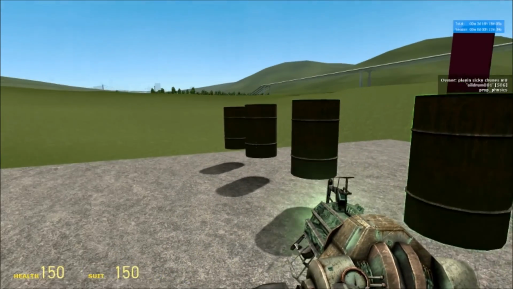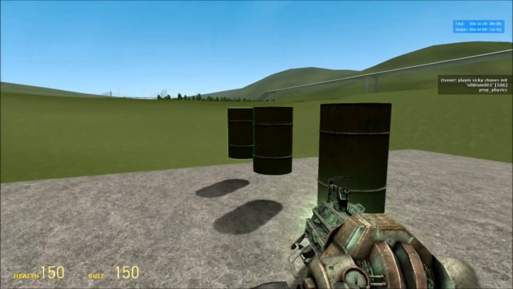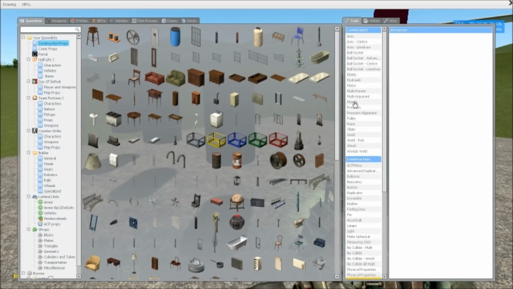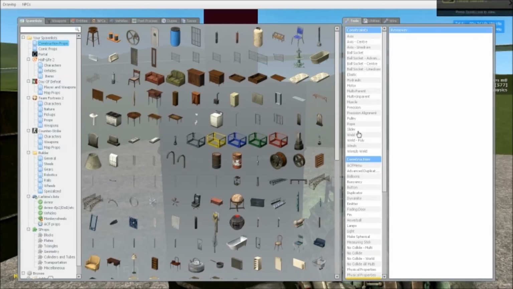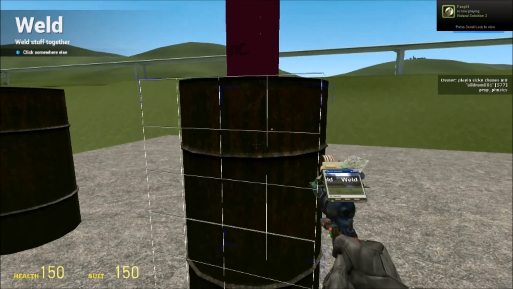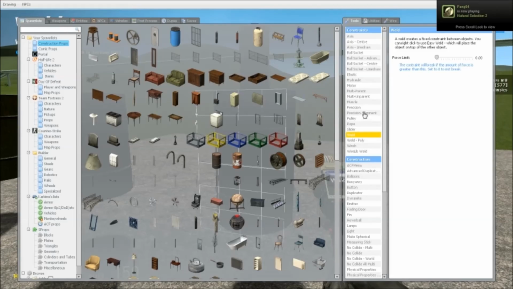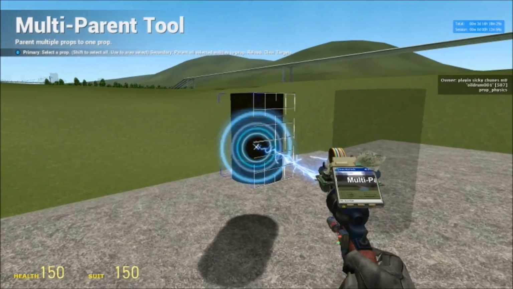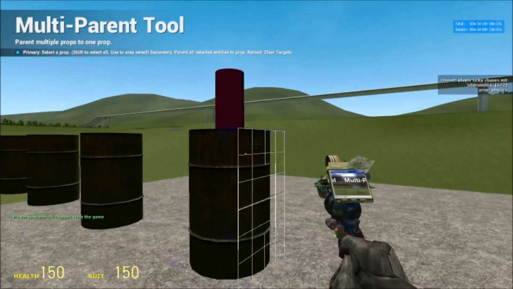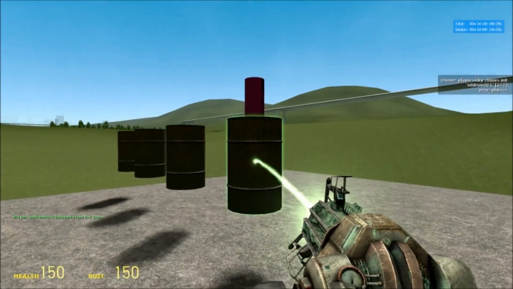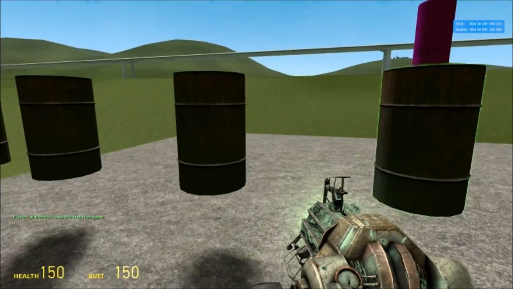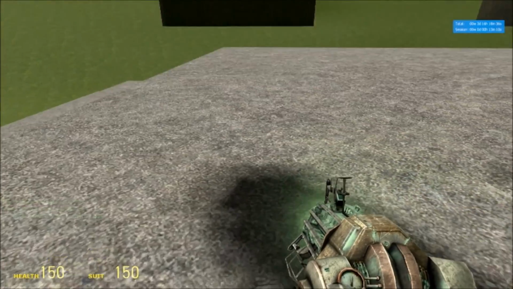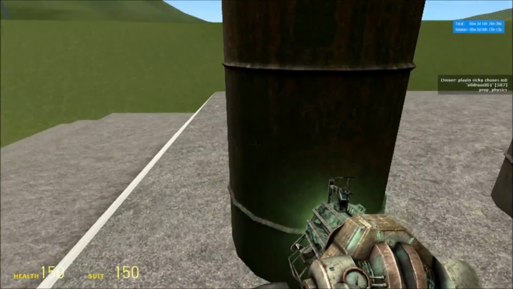So if we go ahead and freeze these, I'm lagging a bit because I'm uploading another video. And since they're all welded to this prop here, I believe the chip is welded to this. I'll just make sure. And then we'll select all the barrels with our parenting tool and parent them. And now it's parented. You see, they don't move. However, since the physics hulls are still welded and bound, they are actually sagging. You won't see it though.